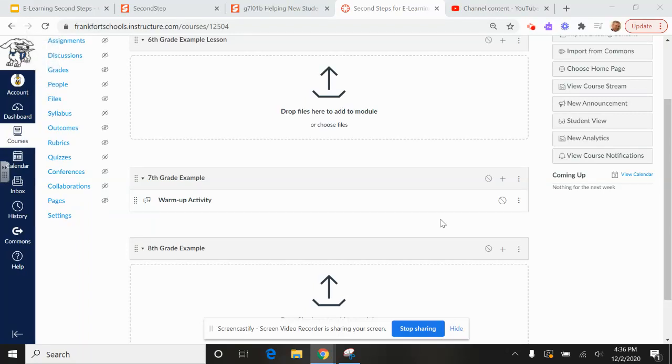Alrighty, so this is how to create the wrap up question at the end of the lesson or the unit or whatever you're working on at that time. It's really super simple how to do this. What I end up doing is just like the warm up activity.